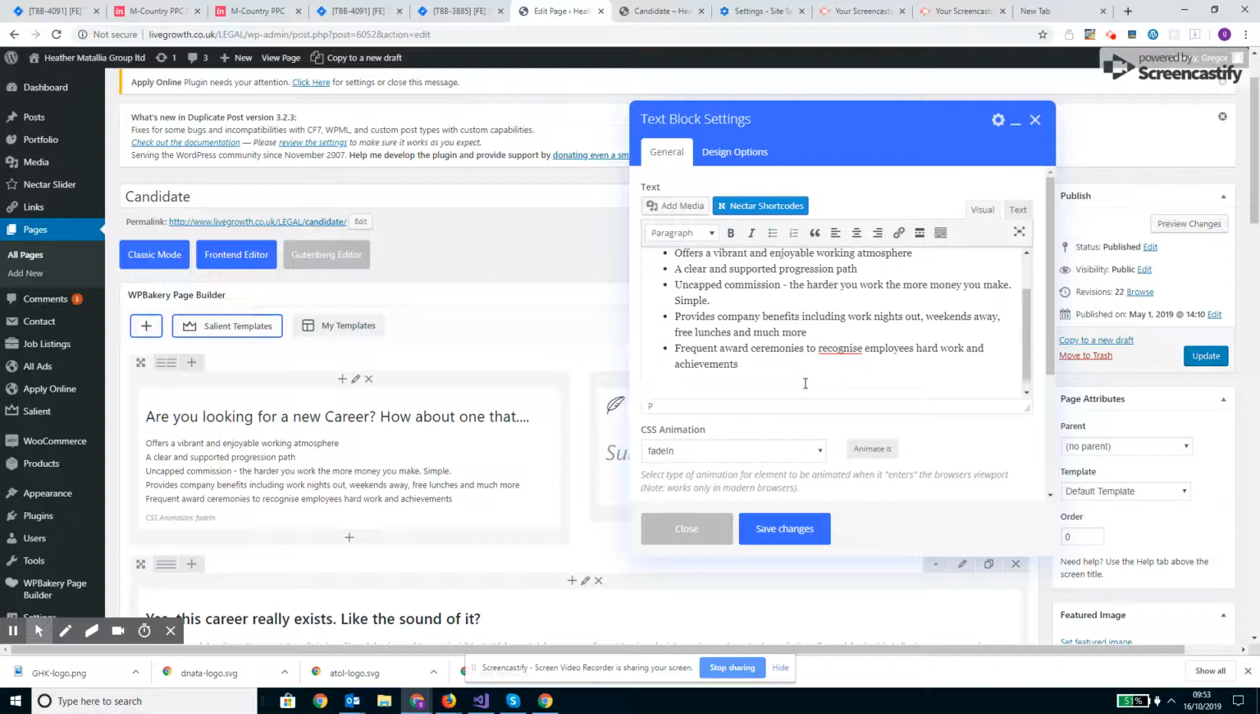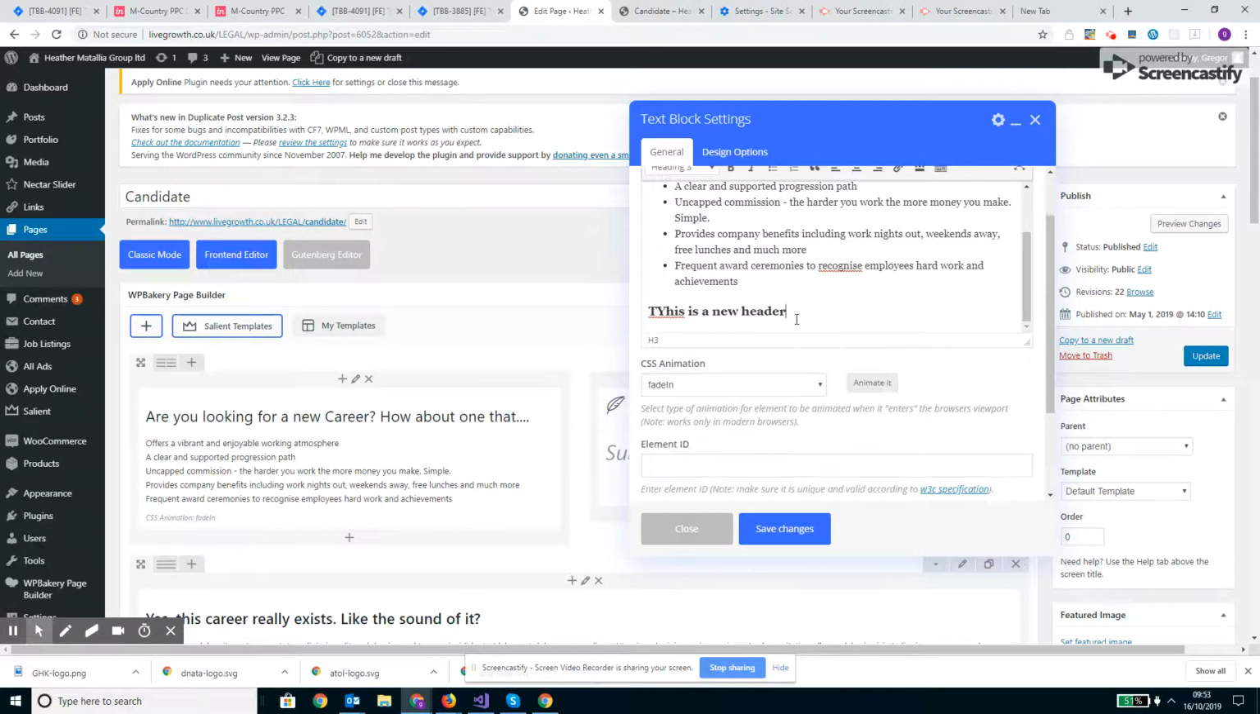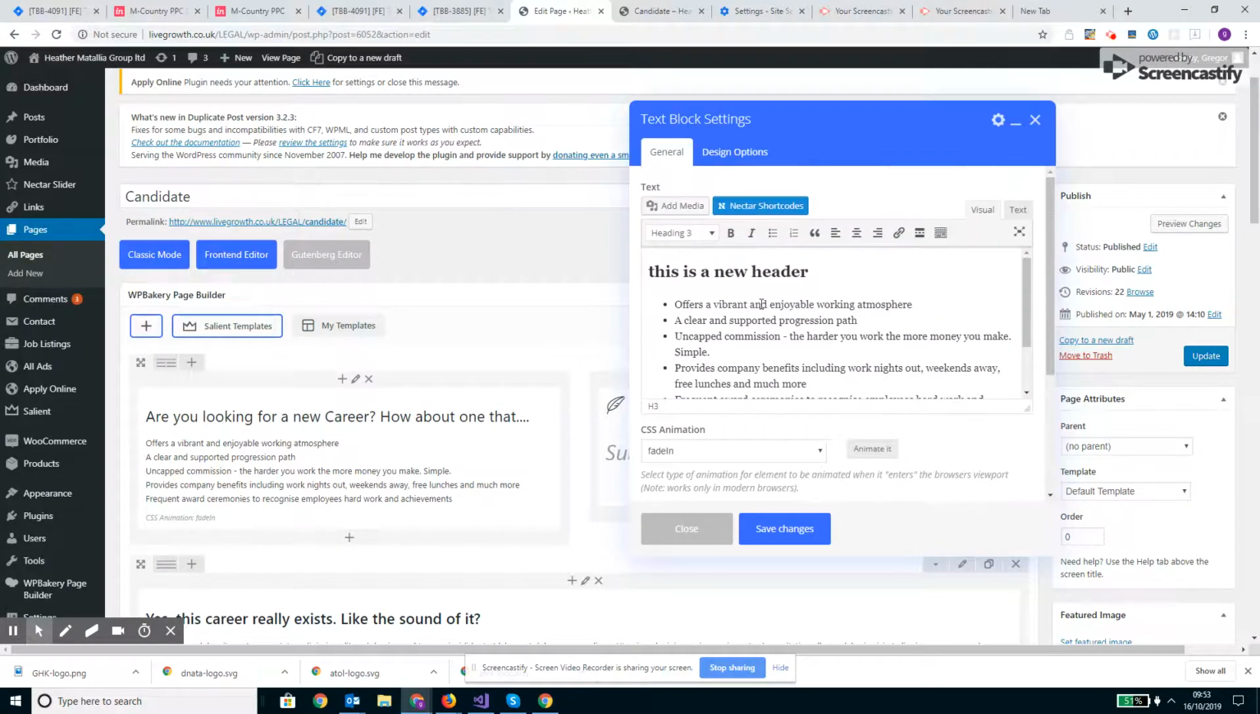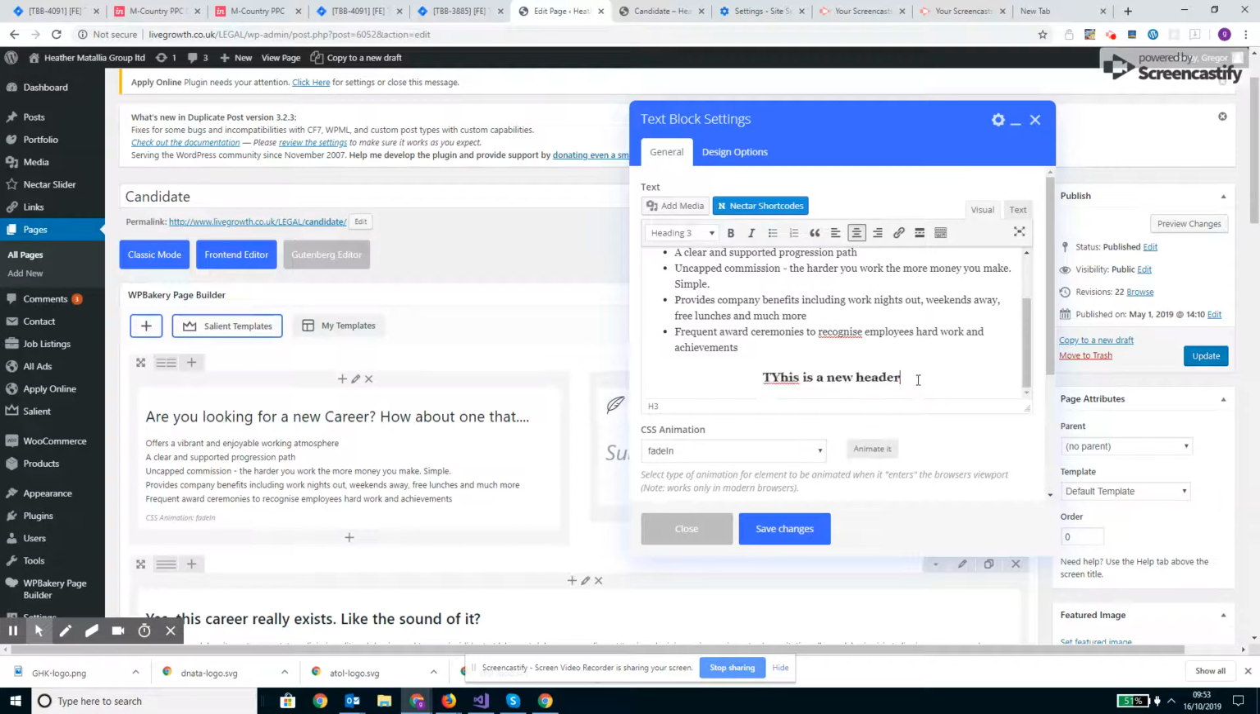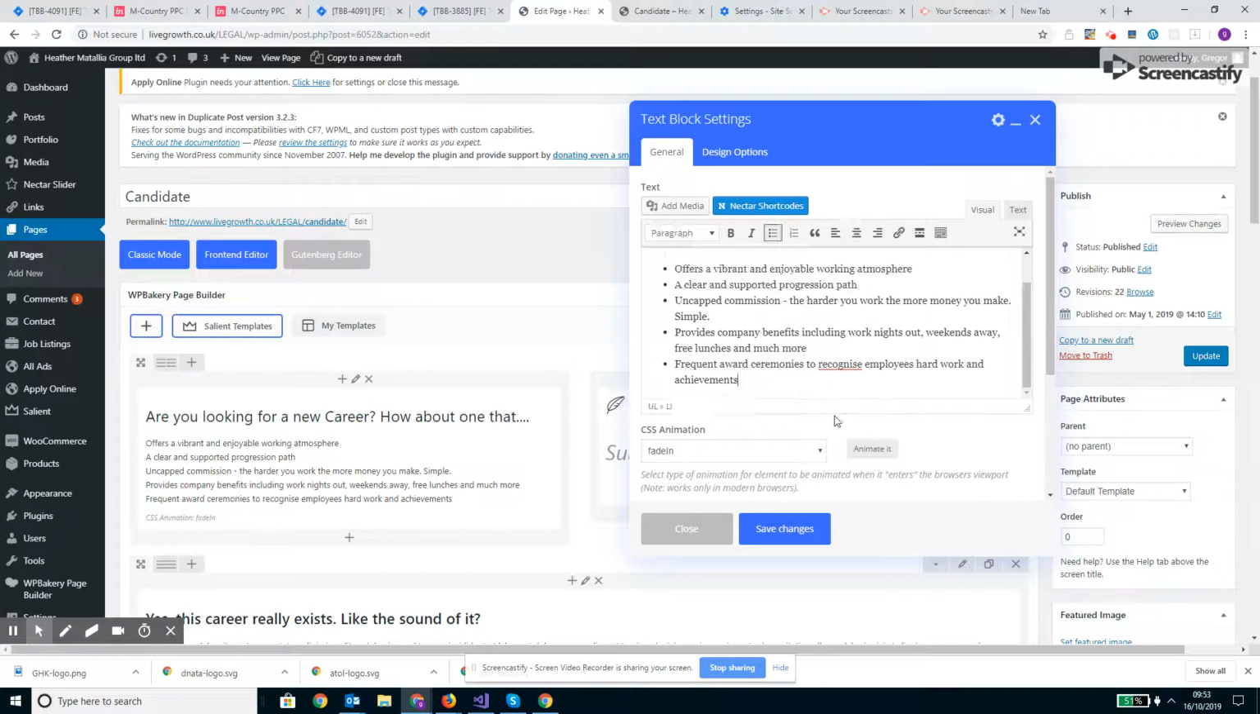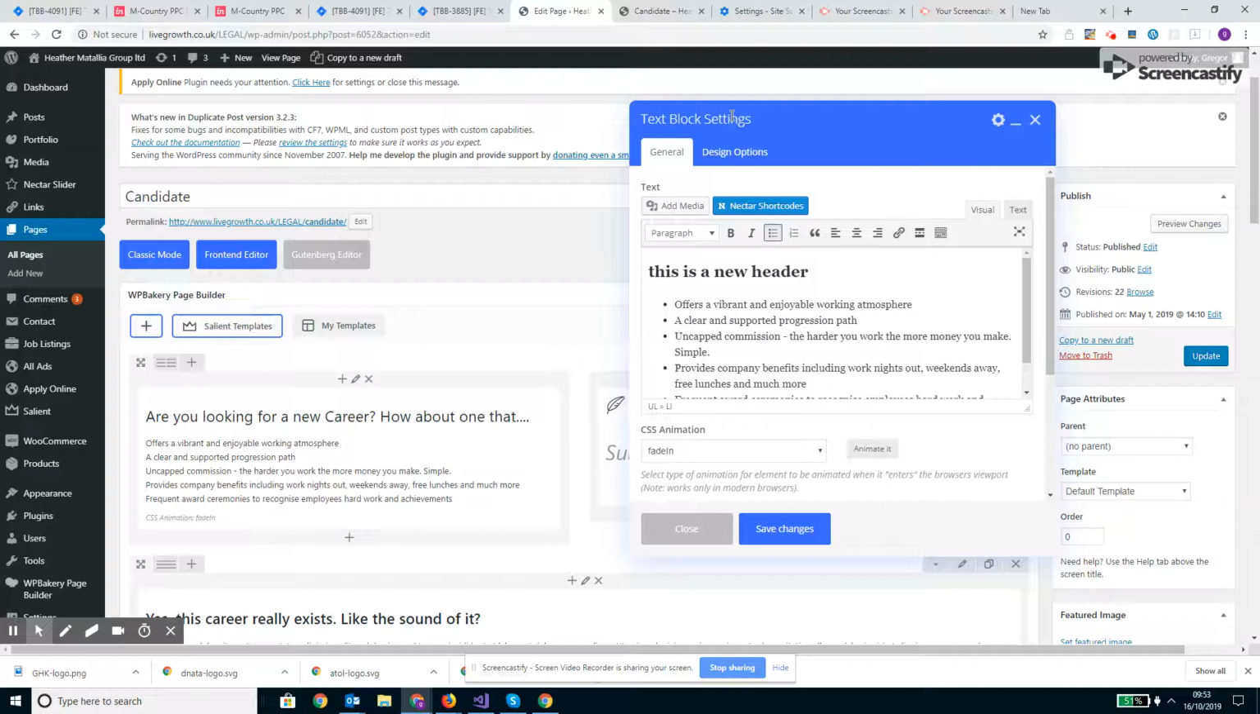So if we didn't want to do that, we can just select what we want up here. So we want this to be H3. This is a new header. And it works all the way down like that. If we want to center this, we just highlight the section we want and center it. That's just the same way that Word works. So that's quite a straightforward editor to use.